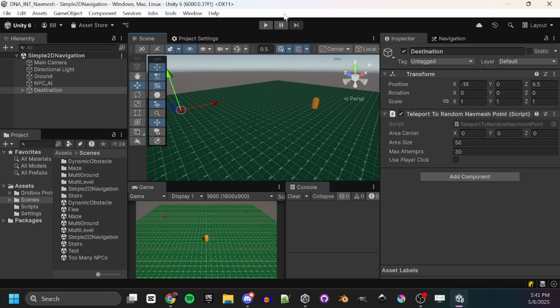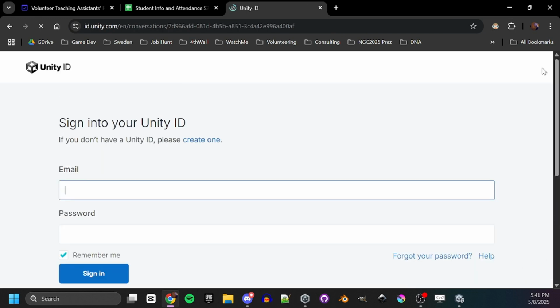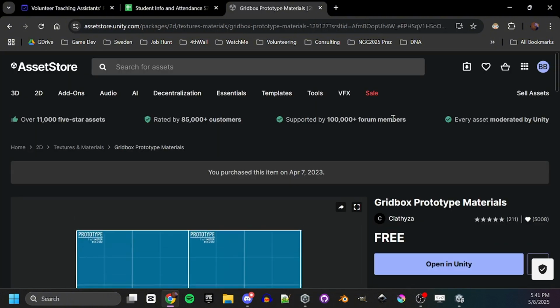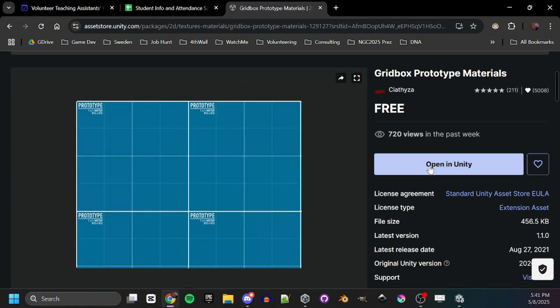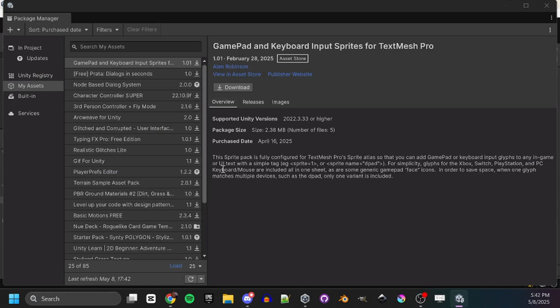So once you get in, you can get the Gridbox material from the Asset Store by clicking Add to My Assets. I'm not logged in, otherwise it would know that I already have that in my library. But you can also use the link from the website to open it in the package manager by clicking Open in Unity. When you do, Unity will automatically open the package manager to that specific asset.